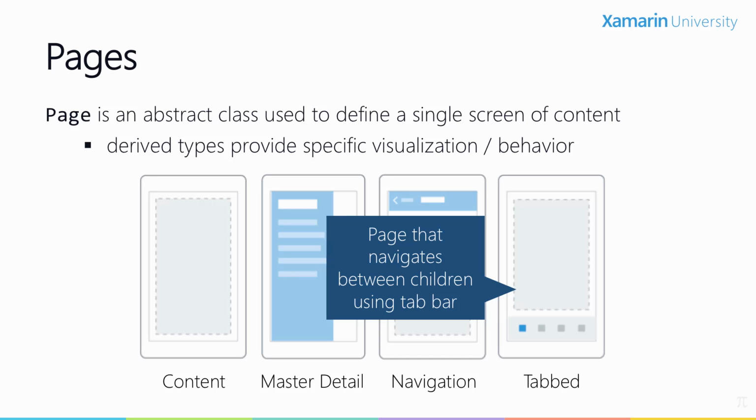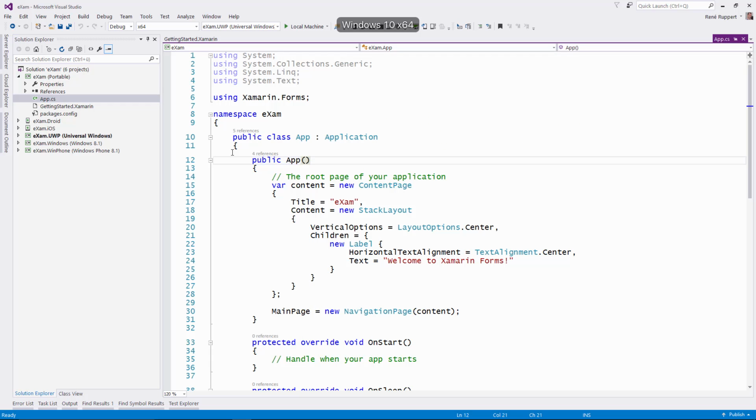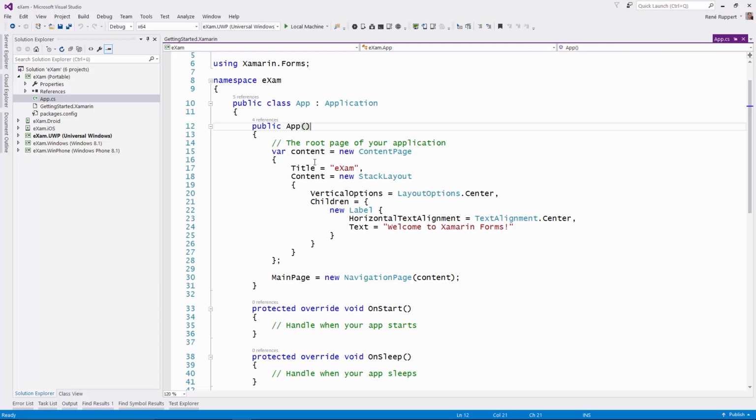Now that we know how the pages work, let's apply that knowledge. I'm going to switch over to Visual Studio. That's where we left. We inspected our application subclass. And here you see, if you look at the constructor, how it is creating an instance of a new content page, and it's doing this in line. Now you can do this.